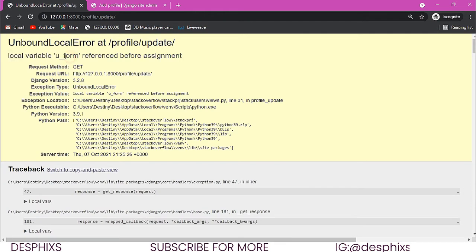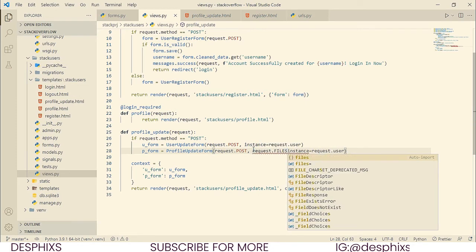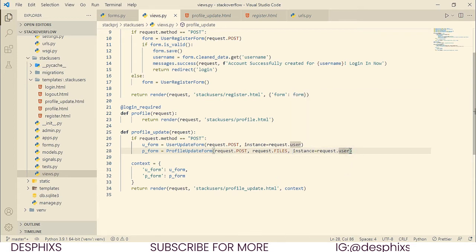Okay, it says local variable uform referenced before assignment. Oh, so we still need to work with this first before we actually go ahead and start displaying all that we have. So I'm just going to copy this in here and I'm going to paste it over here, but I'm just going to add one more thing. So I'm going to say request.FILES. As easy as that. So there's request.POST, there's request.FILES, and this instance is equal to request.user.profile. Before I forget, .profile. Okay, I think that's pretty much what we want to do.